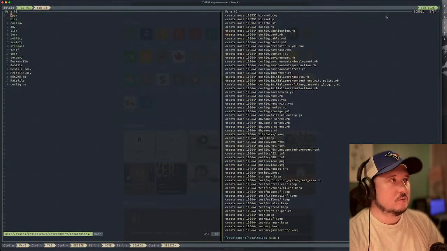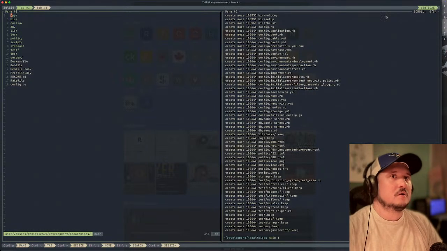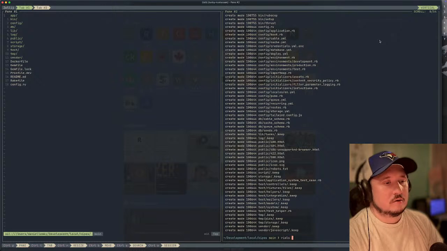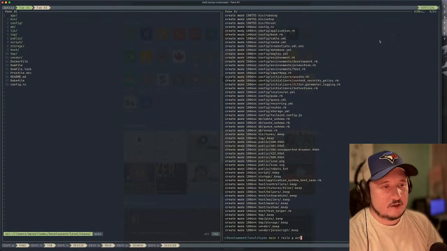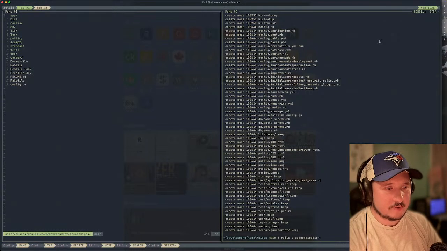Now we'll go and generate our authentication with Rails 8 authentication. So go to rails generate authentication. This is going to set up a bunch of tables and models for us.